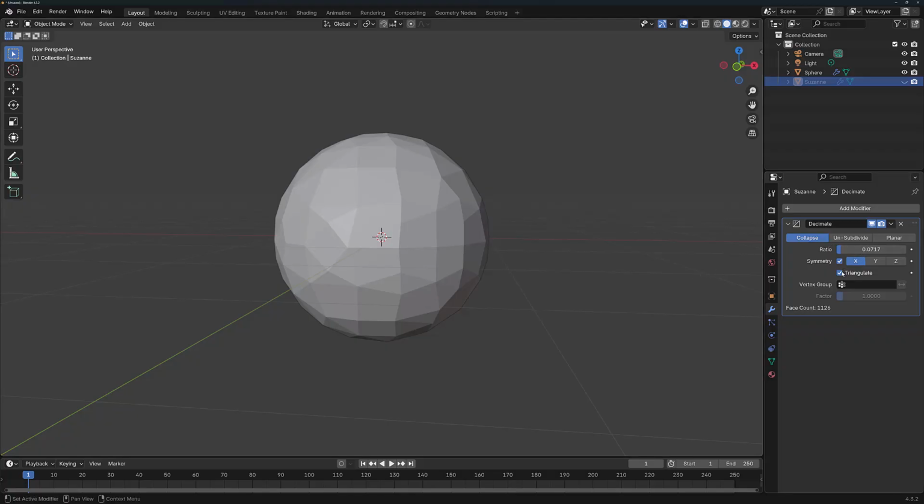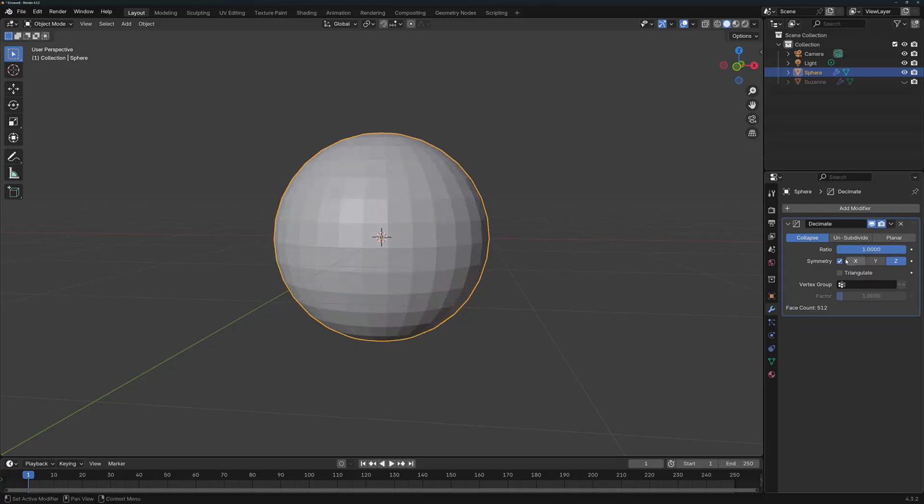For this example, I'm just going to turn off symmetry and triangulate, and for the moment just bring our ratio back up to 1. I also need to be careful because I've just done that with Suzanne. Now that's okay, but I'm going to have to go back to my sphere object and basically do the same thing. Just make sure everything is set to the default.